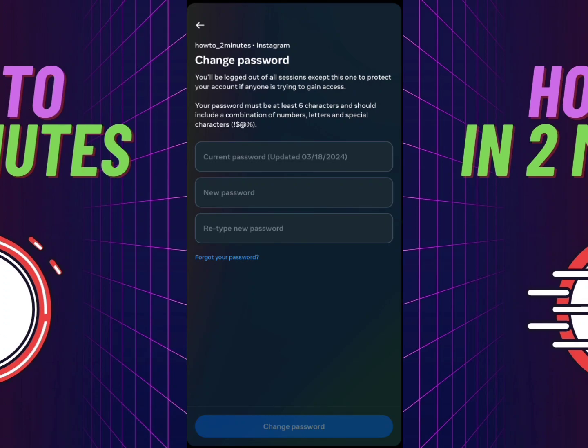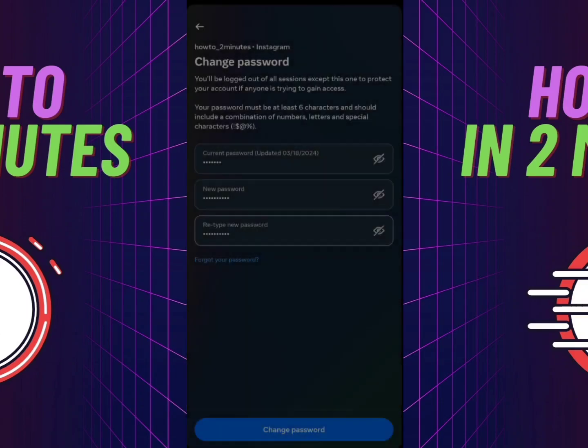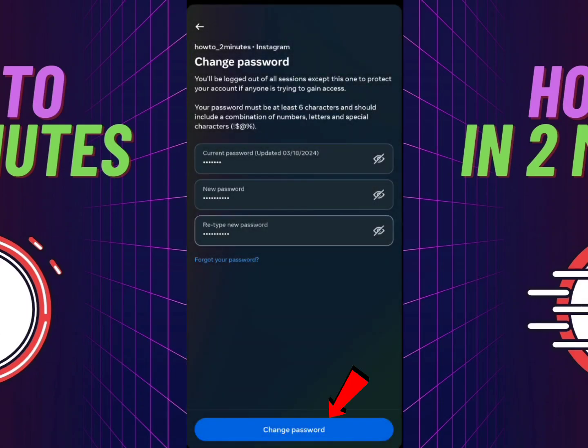However, if you still remember your current password, enter that in the Current Password section. Next, type your new password in the New Password section and retype it again for security in the last section. If it all checks out correctly, you can press on the Change Password button below, and your password will successfully be changed.